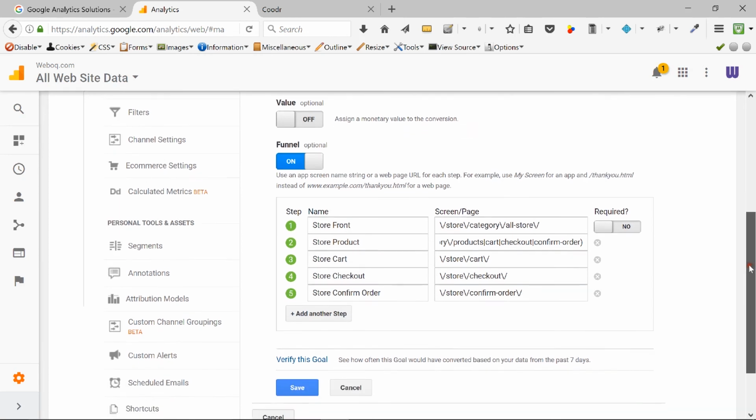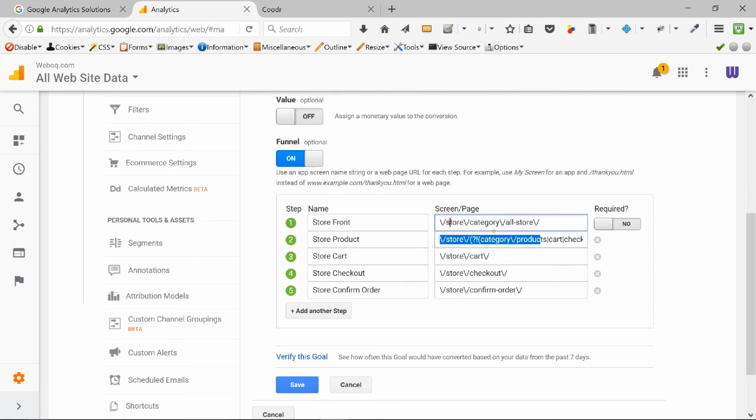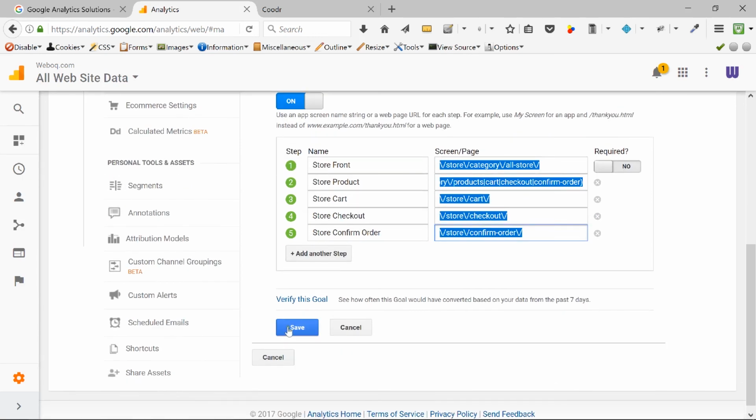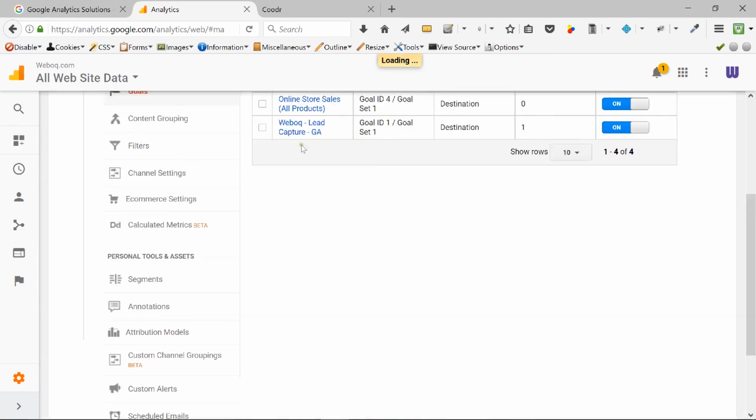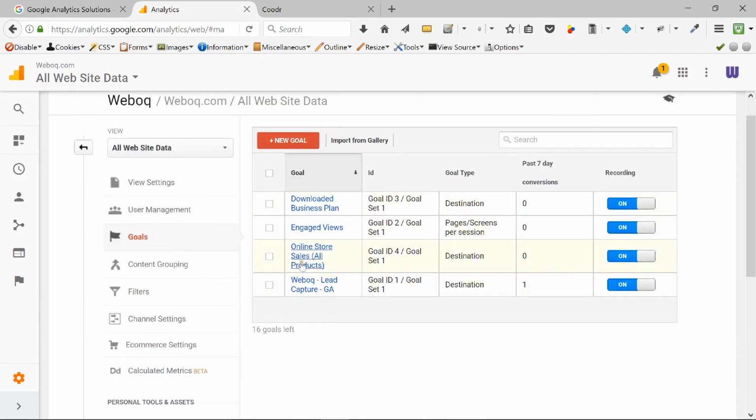So let me explain a little bit here. Basically, what I'm saying is my storefront looks something like this, store/category/all store. And then my store product page is of the type /store/product name or a product domain. And then it excludes combinations such as category, product, or cart, or checkout, or order, or confirm order. These are the ones that are listed down here. So once I'm done, I can save it. And there it is. It's added to my goals.